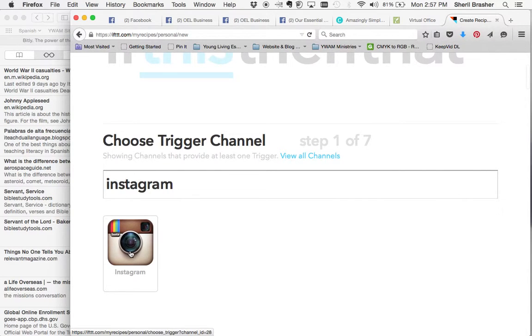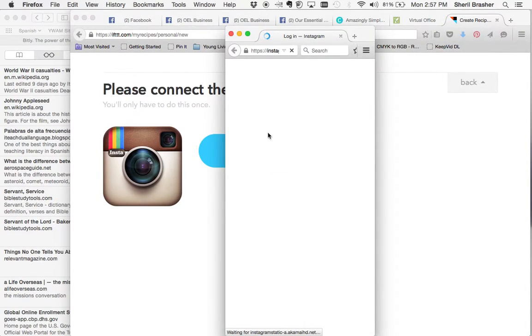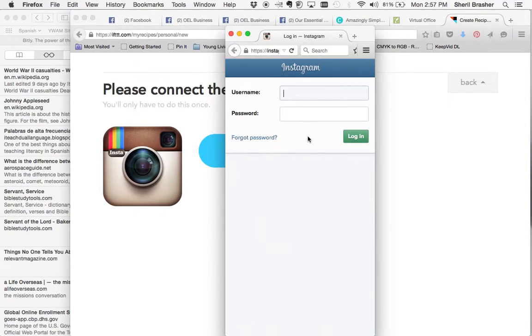So I'm going to choose Instagram. I want to connect my Instagram account, so I'm going to click connect. And then here you're going to log into Instagram. Okay, I'm not actually going to do this because I've done it on my other page.